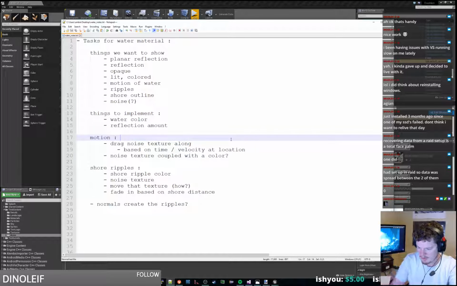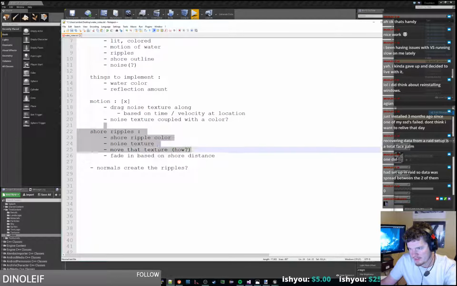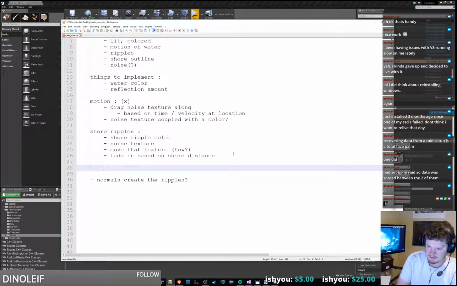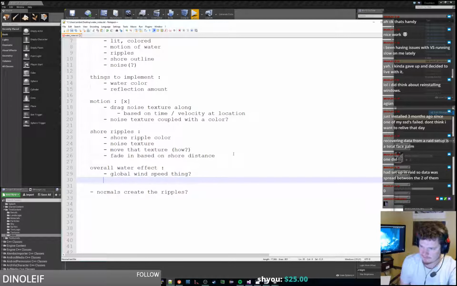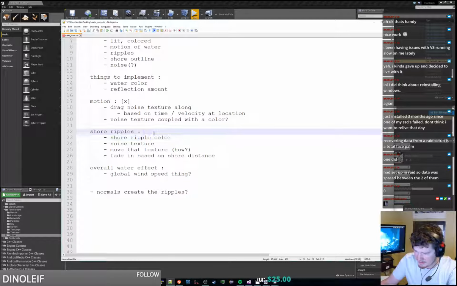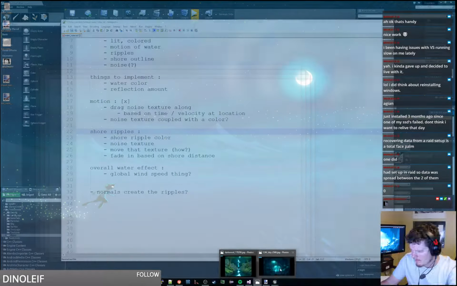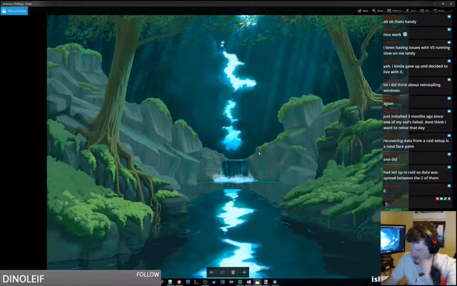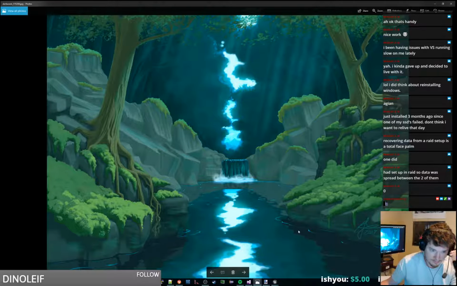So we've got kind of motion in there. I'm going to call it good enough for now. So the idea would be that we could create some shore ripples that we need and kind of an overall water effect. We're going to want a global wind speed thing. And we're going to need shore ripples. We've got this piece of concept art here, which has these ripples along the shore. And we're going to want to be able to toggle those things on and off.